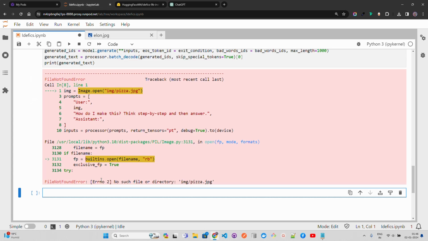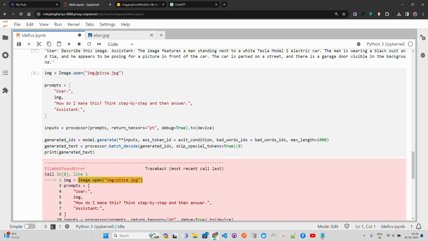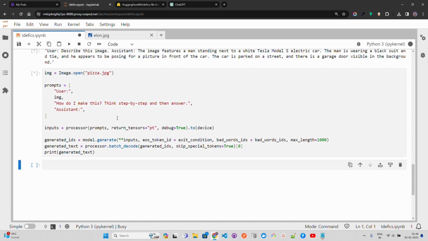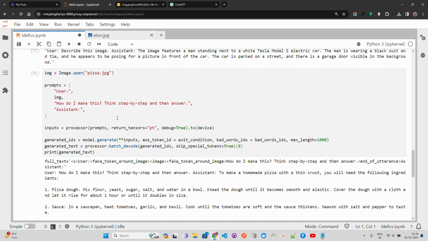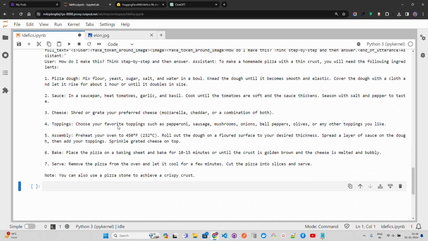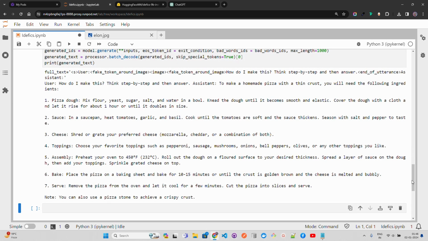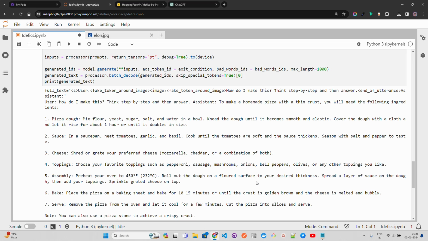No such file. Okay, this is not image, this is only pizza.jpg. Okay, how do I make this thing step by step? And I'm pretty sure that once you pass this image through Pillow, there would have been some compression techniques that it will use to compress that. You can see now. Oh wow, it gives you an answer which is quite long and looks good.